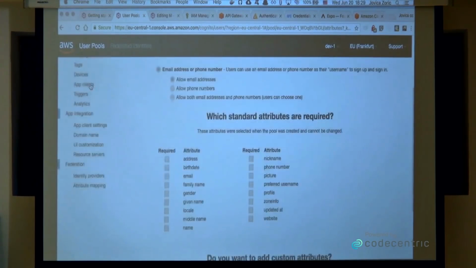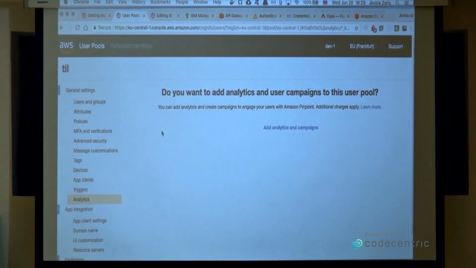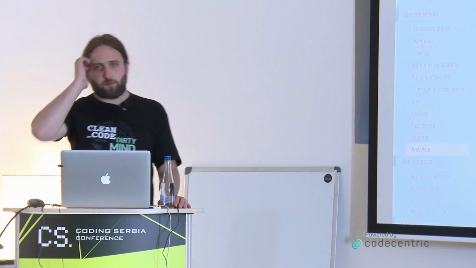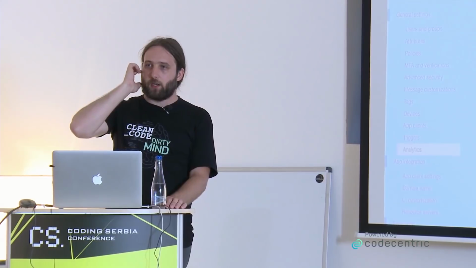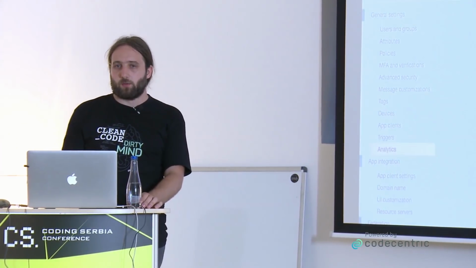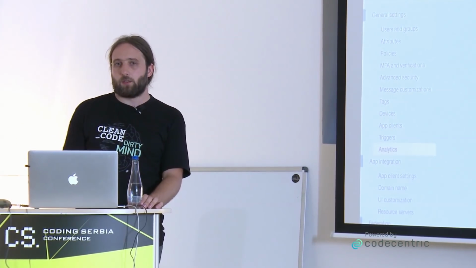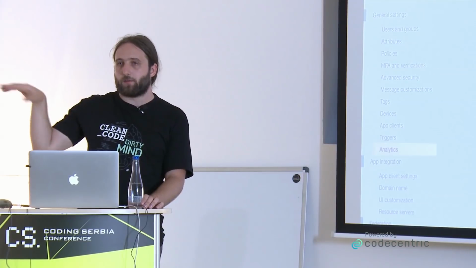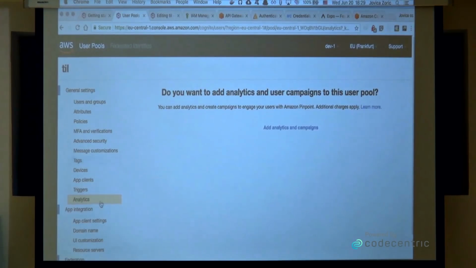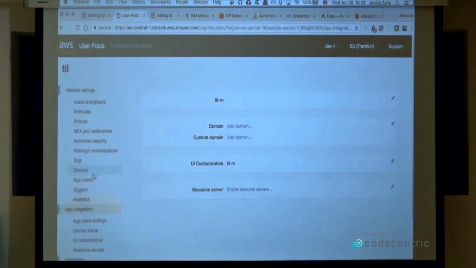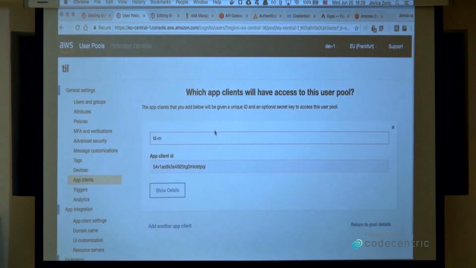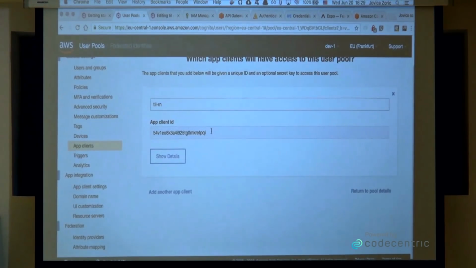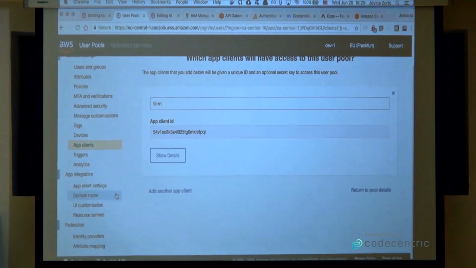Okay, one last thing, or two last things. There is also analytics, but this is for mobile devices. For example, you can use analytics to track users, what they are doing in the application. Then you get a summary and graphs and so on. And also, I have an app client. So I get an app client ID, and later on in code I will show you how I use this.